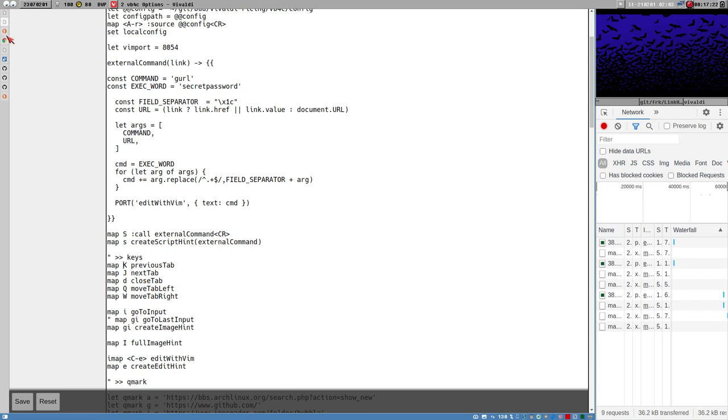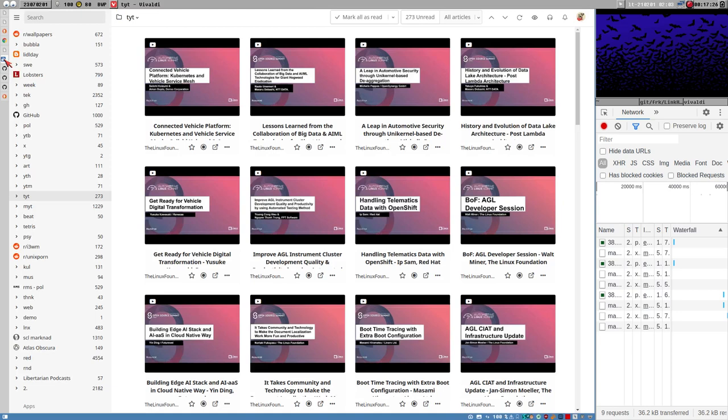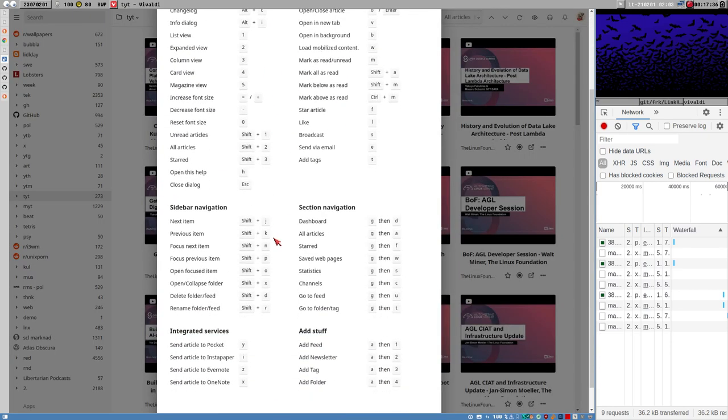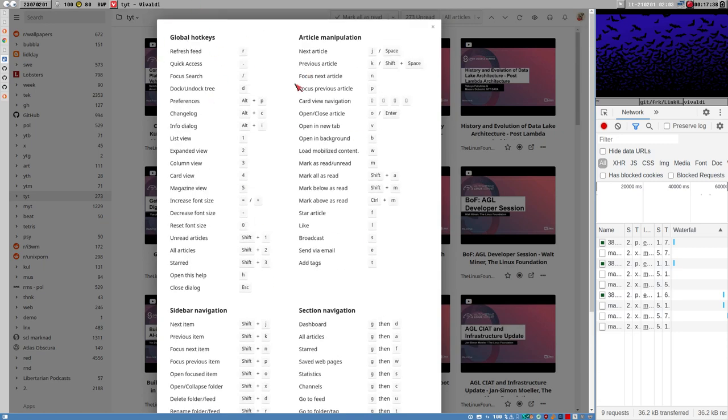some web pages, for example here, this RSS reader I use sometimes. Let's see if it works. There, it has its own built-in keyboard hotkeys that you can use on just this web app or whatever you want to call it.